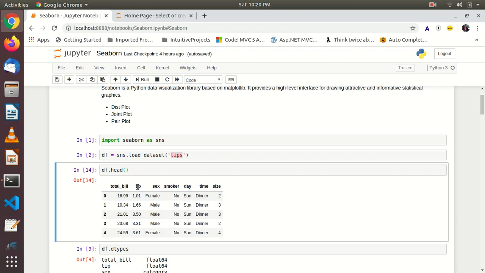Means this is not a feature, this is a feature, but these are the independent features, and these are the dependent features. Based upon total bill, sex, smoker, day, time, size, we have to predict what the tip would be. So tip is the dependent variable, and the other columns you are seeing are the independent features. As I told you, you can see 1, 2, 3, 4, 5, 6 features are there.